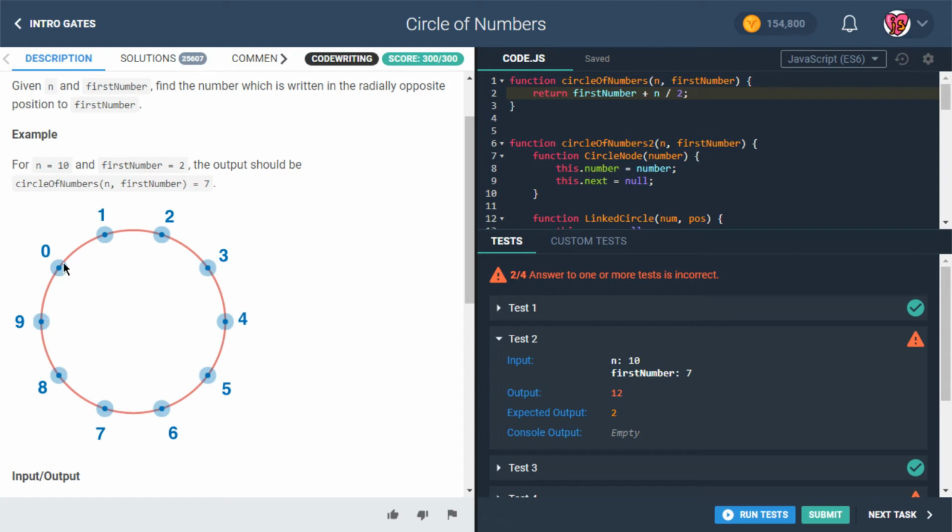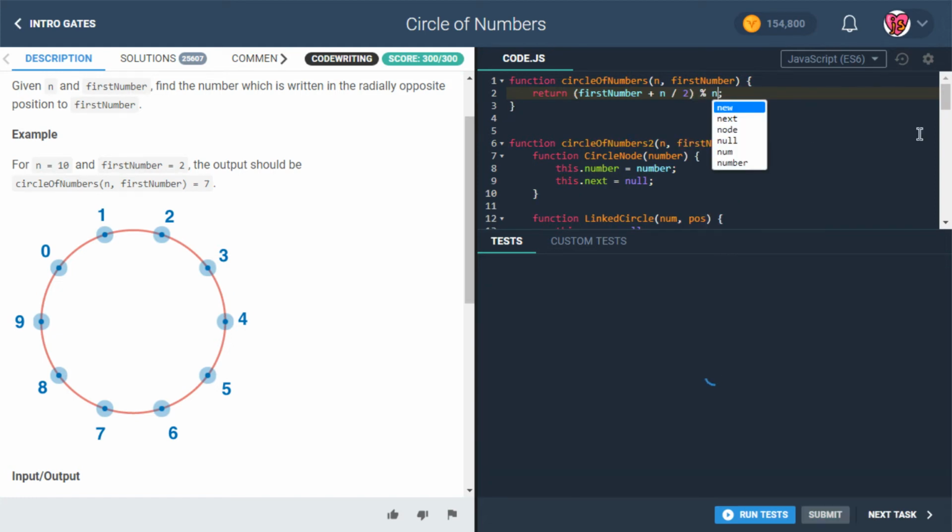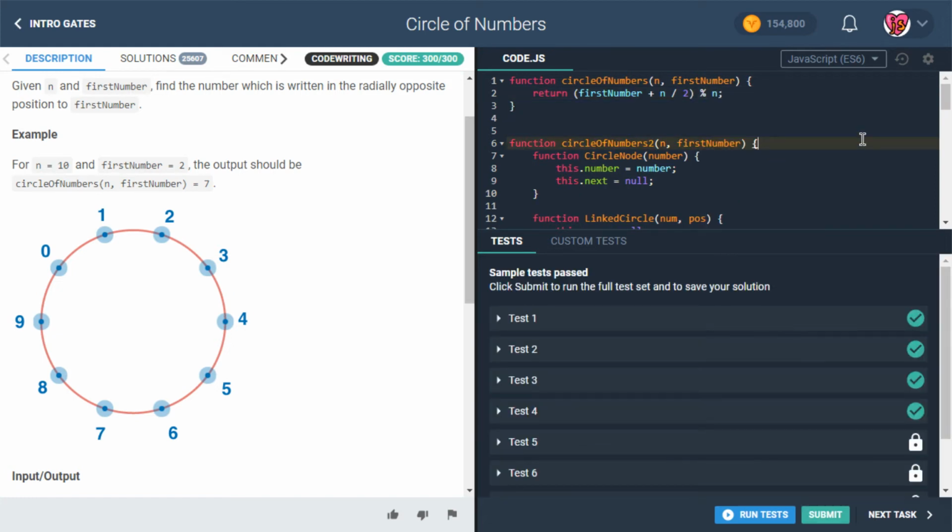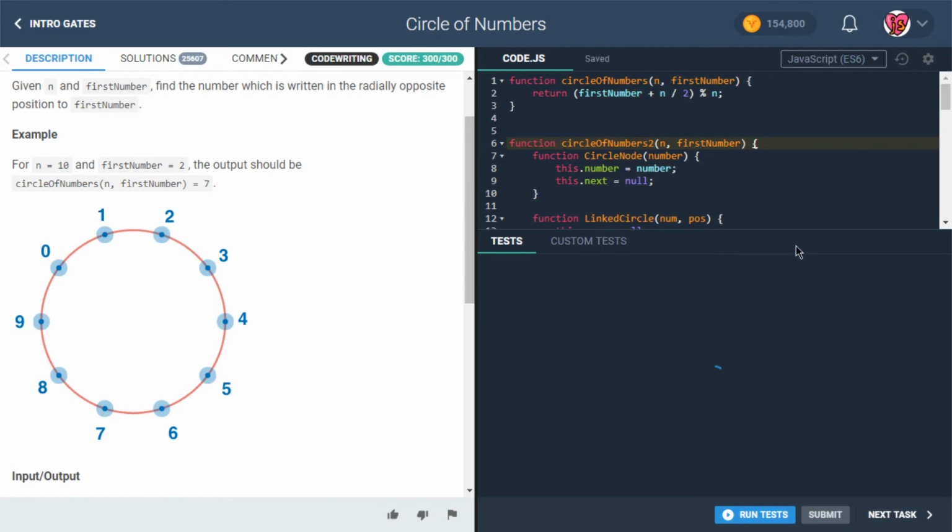We've got to remember to do a modulus on this thing. So we're going to say it's first number plus n divided by 2, and then we're going to do mod n on the end of that. So let's see if that works. And yeah, that works. That works pretty efficiently, I'd say.